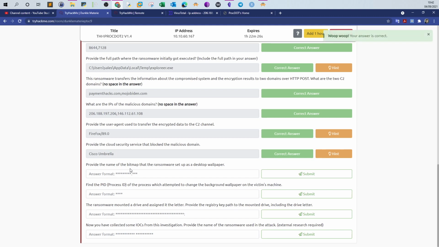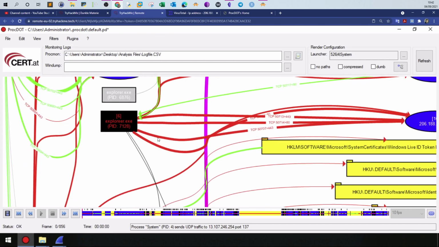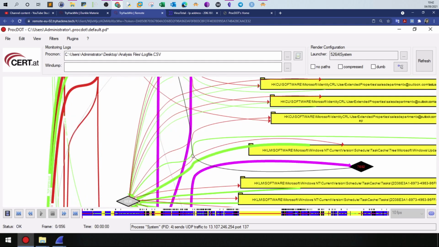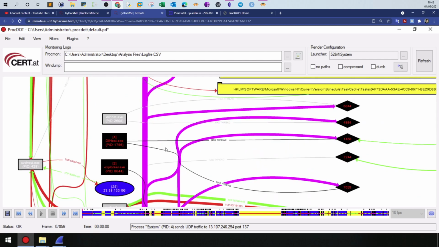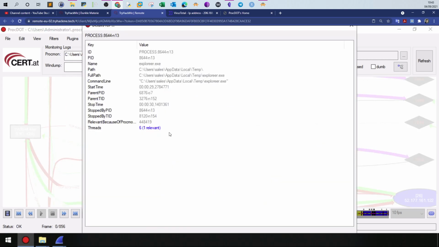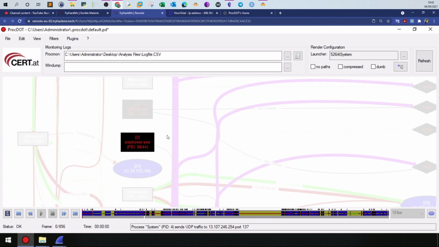Provide the name of the bitmap that the ransomware set up as a desktop wallpaper. Now here we have to go back to the visualization. So let's scroll down to the other one. Zoom out. Okay, and here we click on details. Okay, I think we have to retrieve the process listing one more time. So I'm going to click on this one.